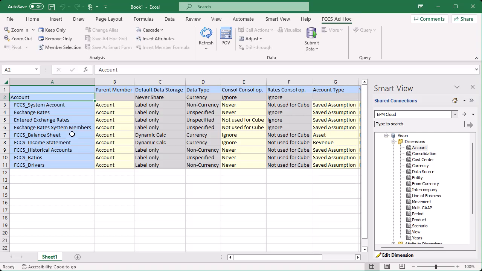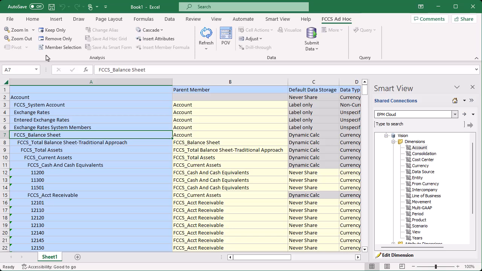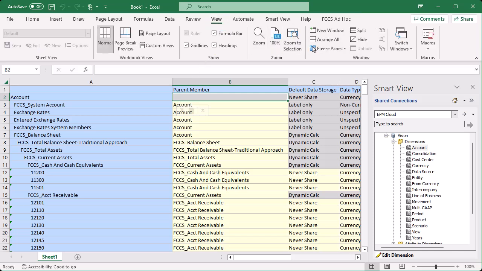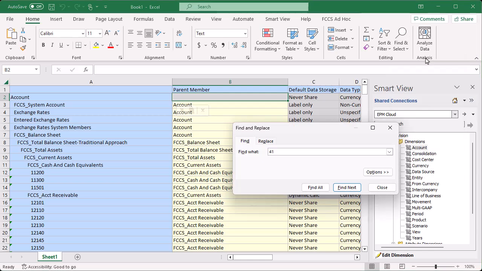I want to manage information for balance sheet members, so I'll use the All Levels Zoom In option to display all balance sheet members. I can use the Freeze Panes feature in Excel to freeze the row and column headings so that they remain visible as I scroll the worksheet. I can use the Excel Find feature to search for members.